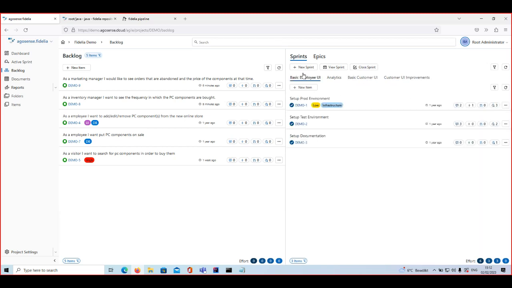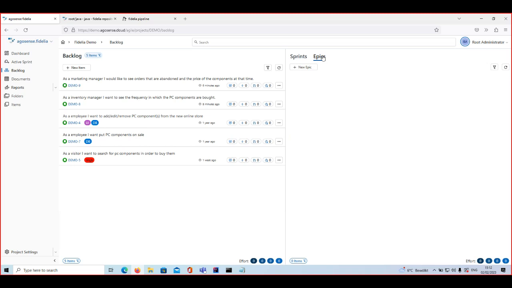So that's the layout. So we have the backlog, the items that are not yet part of the sprint. We have the sprints window where we can see literally all the sprints that are available, that are there. And we can also see what epics that are there.